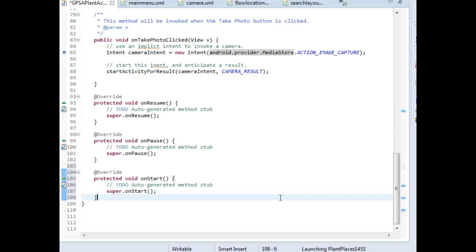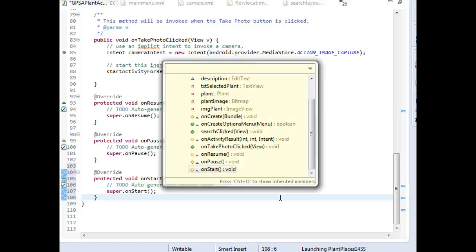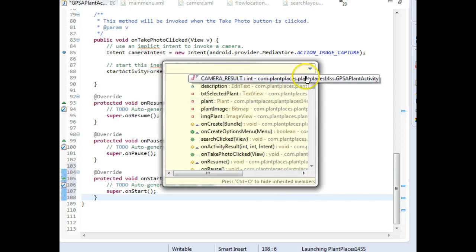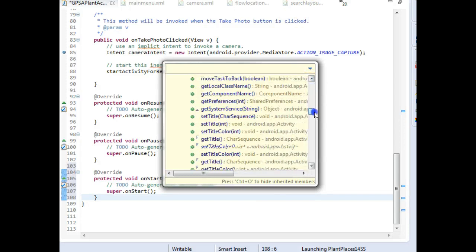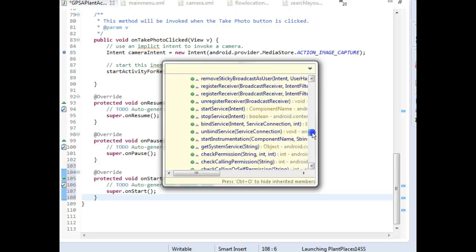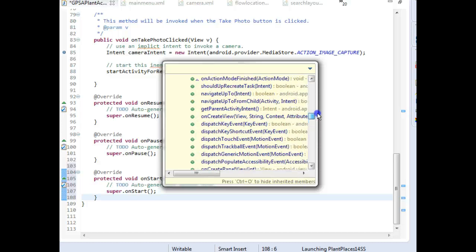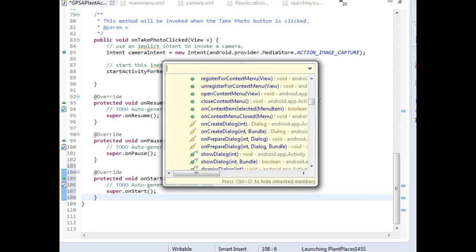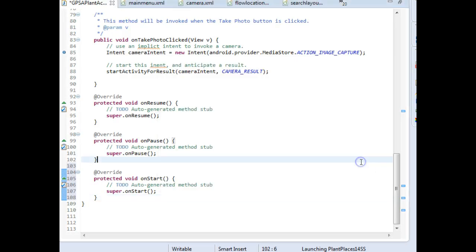Now, one thing I didn't say: what if we don't know the name of the method? We can look up the documentation if there is any, or in Eclipse we can hold Control and press O one more time, and this will give us a list of all of those methods that we can override. There are quite a few here, but this will give us a list of all of the methods that we can override from the superclass.